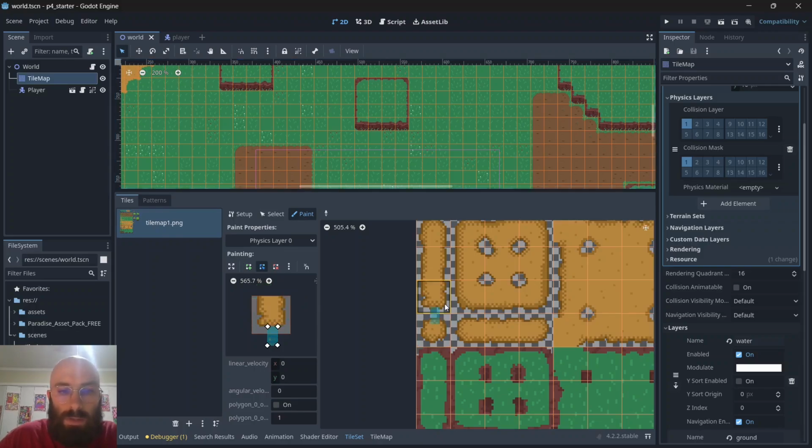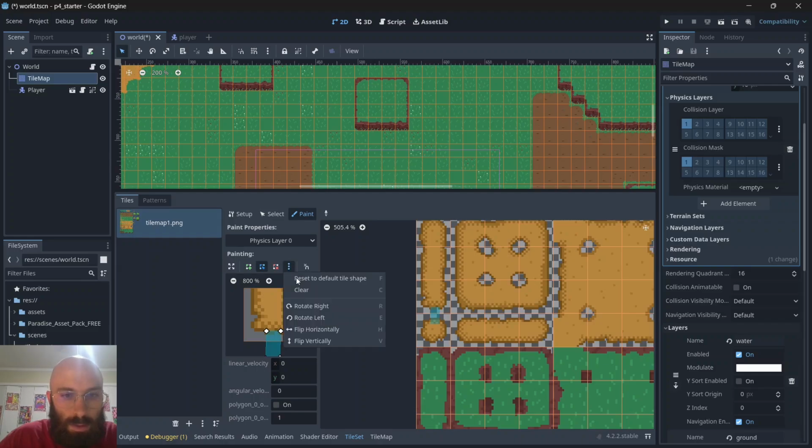And so what I'm going to do is if I click on this, it shows it here inside of this window. And if I zoom back in, what I can do is I can say reset to default tile shape. So what this does is it blocks out the whole area. So if I click here, that would block my player from going anywhere here, right?